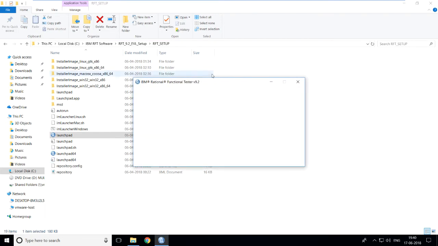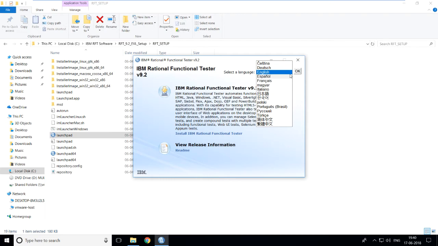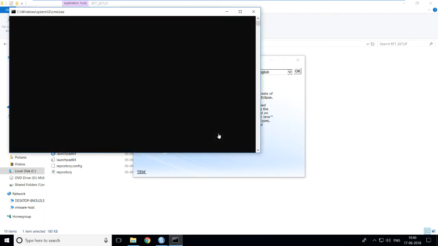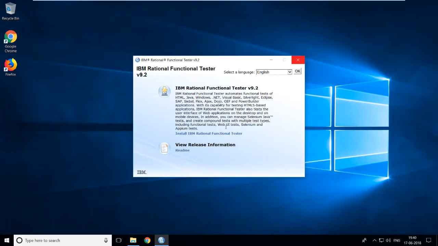So that's the window. The version which we are downloading is 9.2. And here, if you see, you can choose the language you want. We have different languages present. I'll choose English and then install IBM Rational Functional Tester. Now the installation process has begun. It's a very lengthy process. It will take some time, so we'll just wait for the next window to appear.